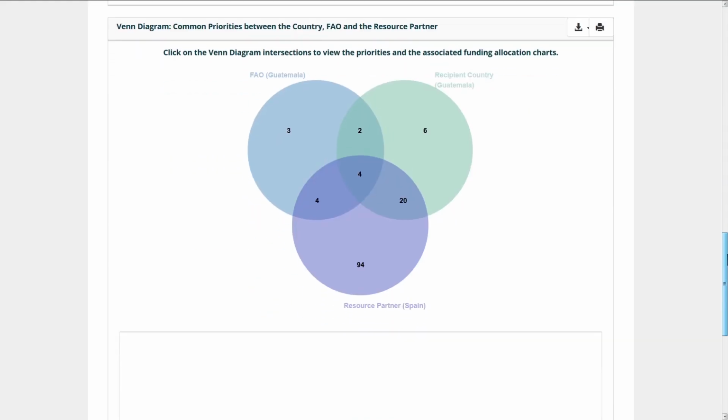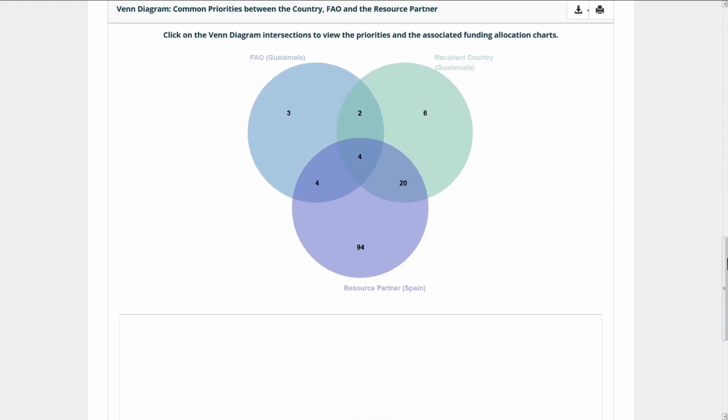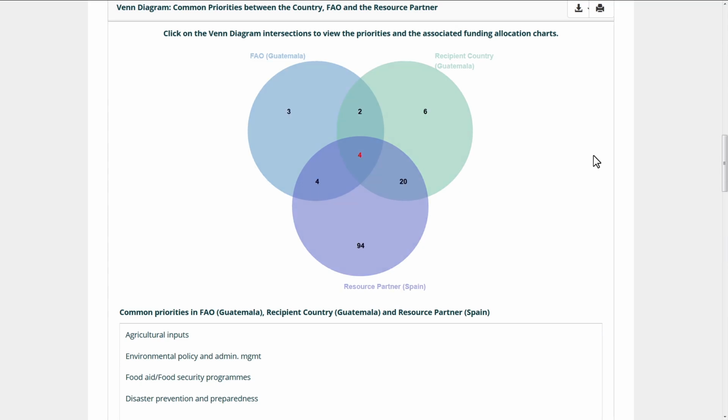The Venn diagram combines the priorities expressed by the recipient country and FAO with those of the resource partner. The priorities of the resource partners are determined by a statistical calculation that takes into consideration past ODA spending and recurrent contributions. Click on the section you are interested in exploring.